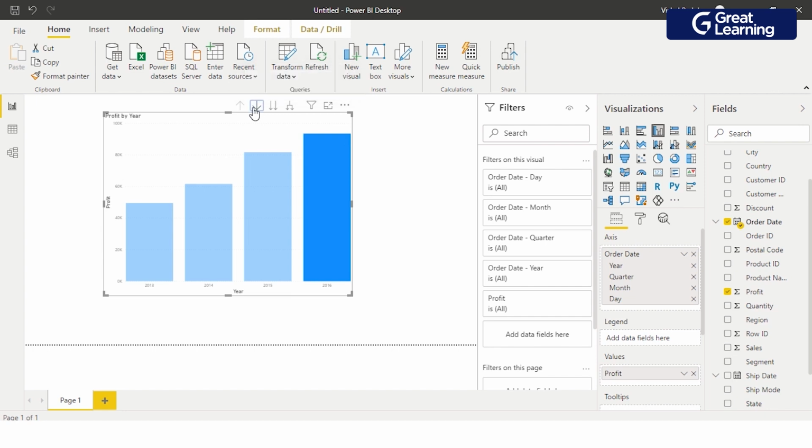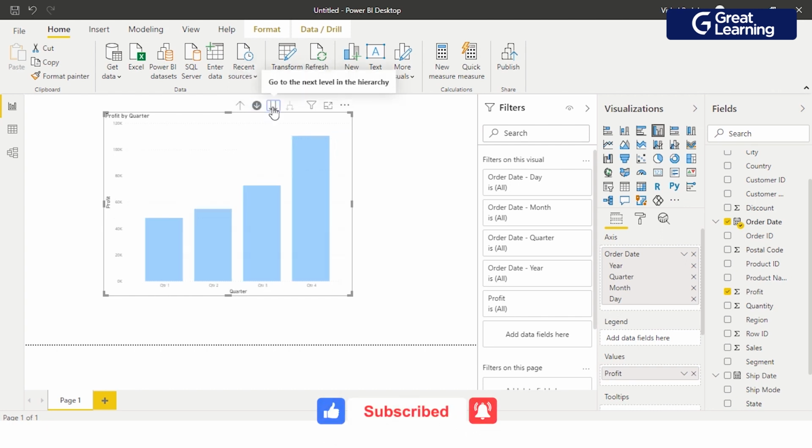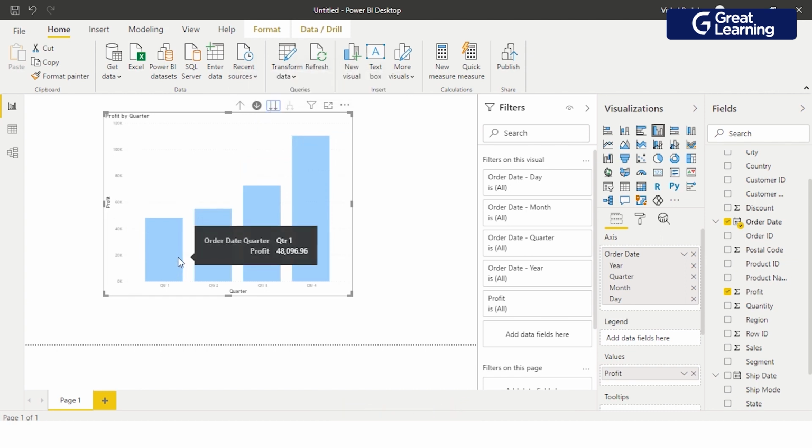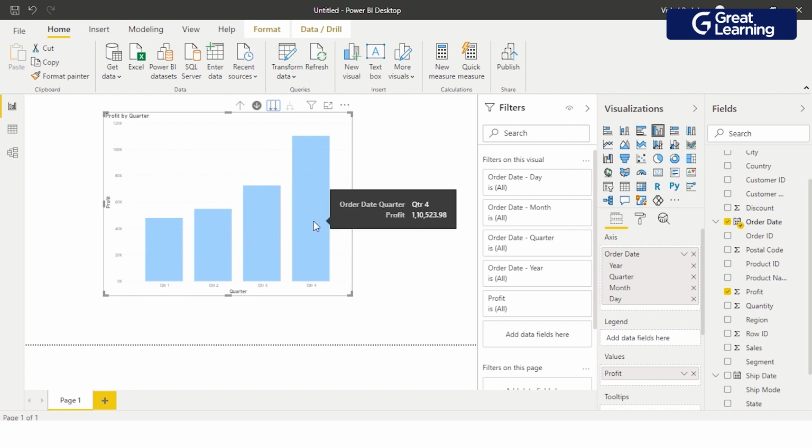Can we drill down? Yes. So let me click here. So we should have gotten values. Yeah, there you go. So it has drilled down now, and you see the data is there as per the quarters that we have, right? So it is Q1, Q2, Q3, Q4. So the data here is now divided into quarters.